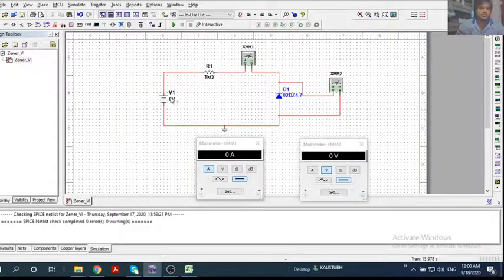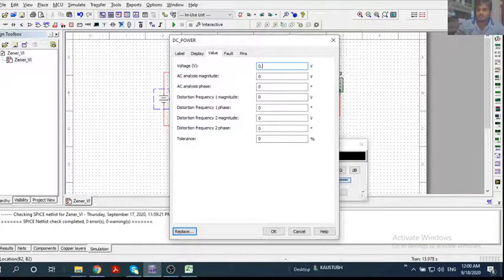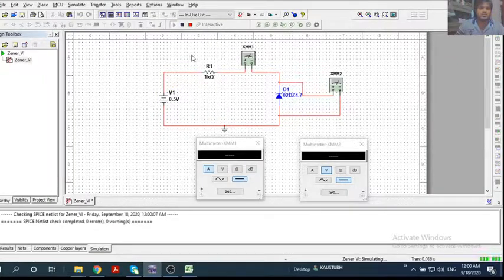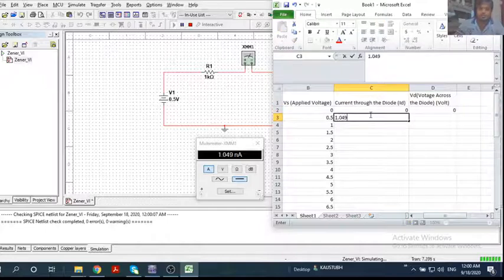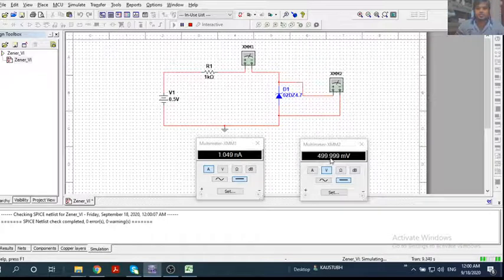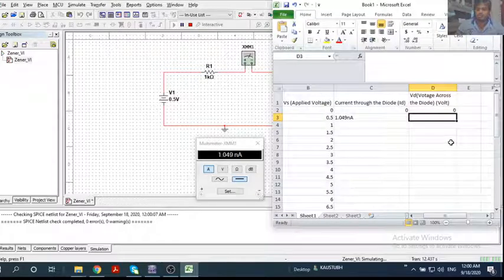Now let me change it to 0.5 and run it. When it is 0.5, the current is 1.049 nanoampere, and the voltage is 499.999 millivolt, which we can consider to be 500 millivolt. So 500 millivolt means 0.5 volt.